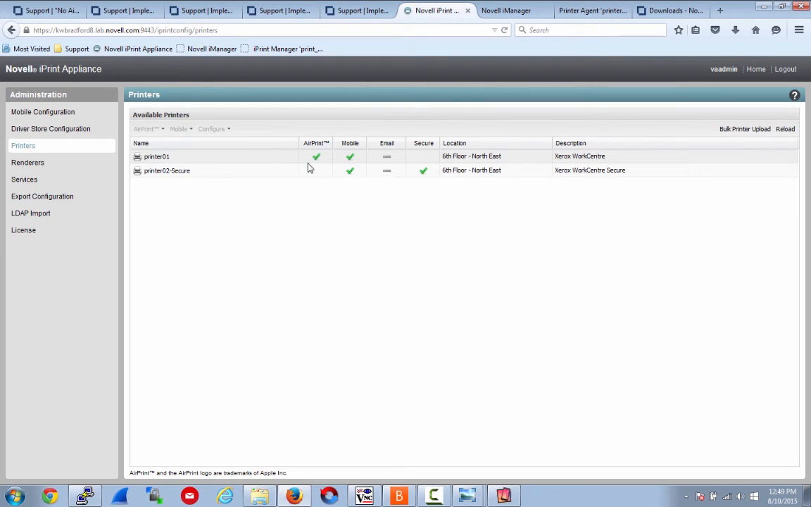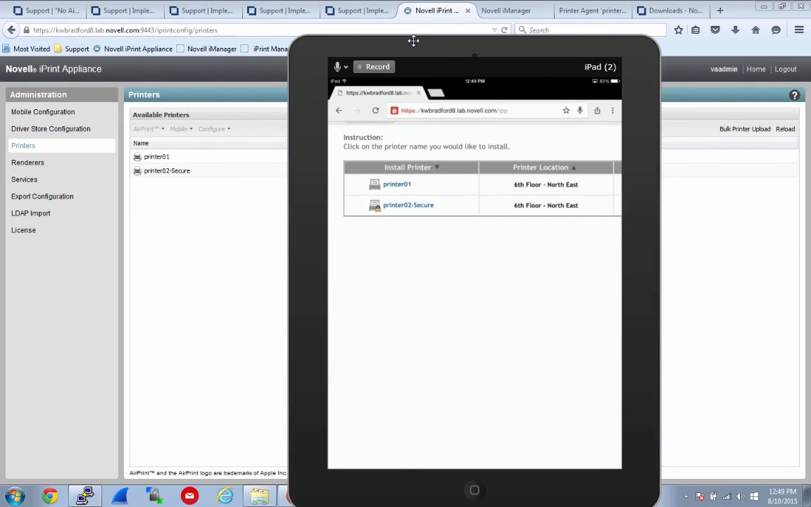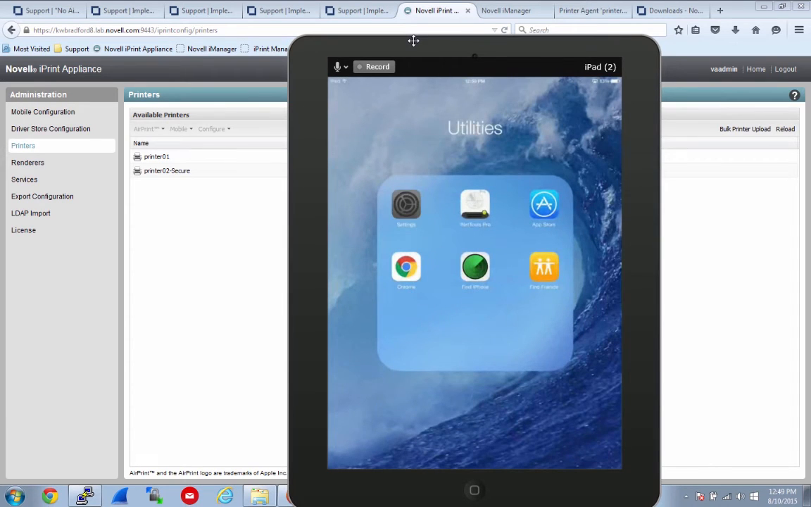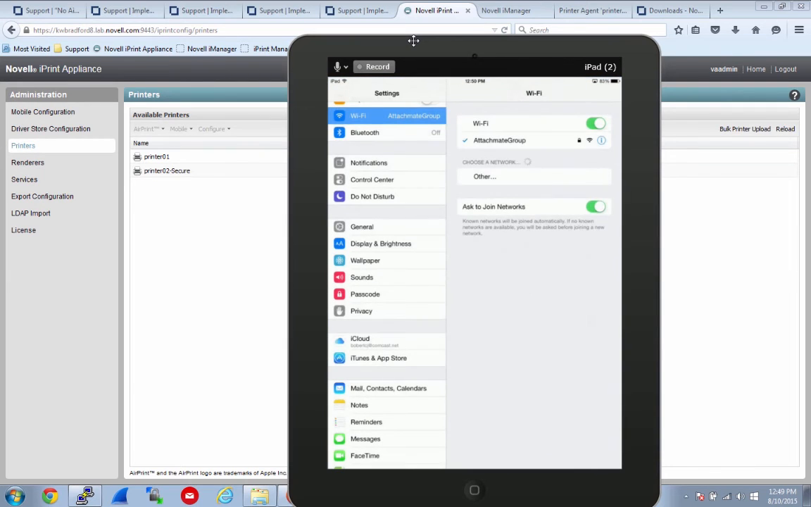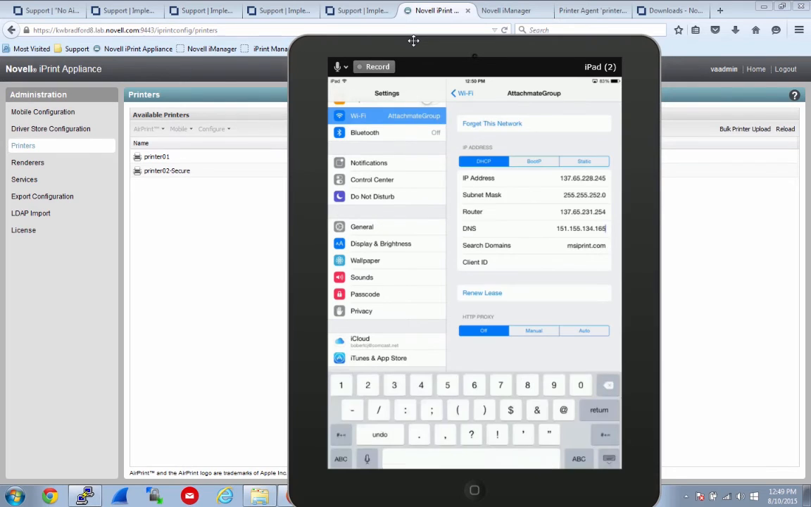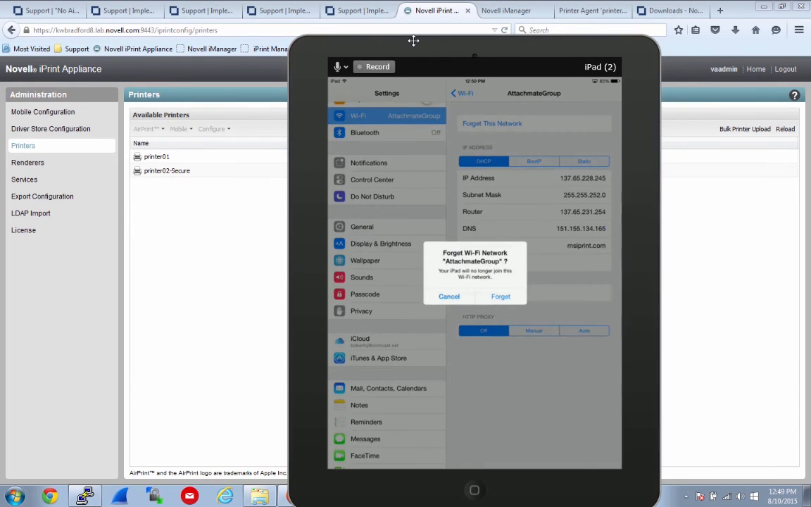Remember, it's not doing me any good because my wireless devices are not on that network. I'm going to go back to my previous Wi-Fi configuration. I'm going to forget this network. I've just disconnected, so you won't see my updates here, but I'm going to reconnect.